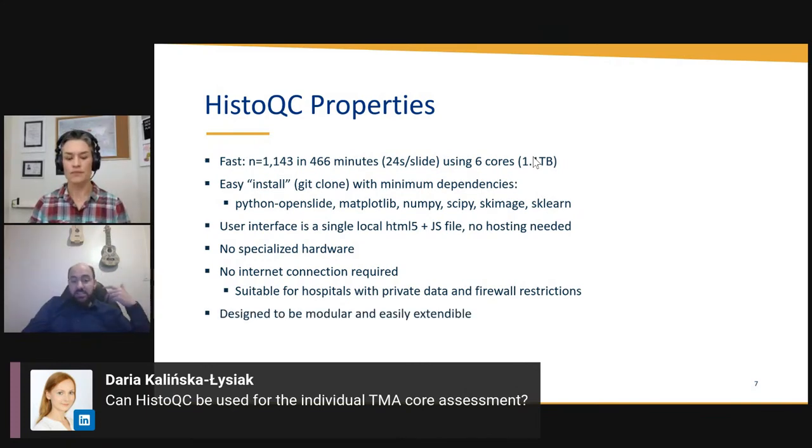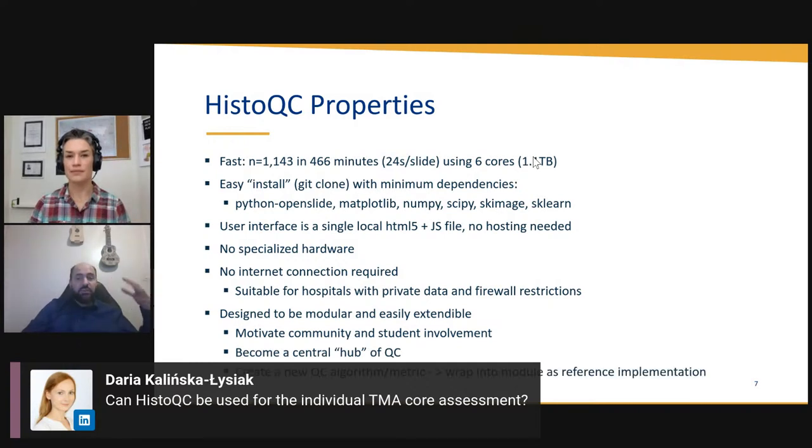And as I mentioned, it's designed really to be very modular and easily extensible. This is really to help motivate the community. Some of our students work on it with this idea of becoming a central hub of QC so that as new algorithms or new metrics or new concepts are developed, we provide boilerplate code. So it's very easy to add that.